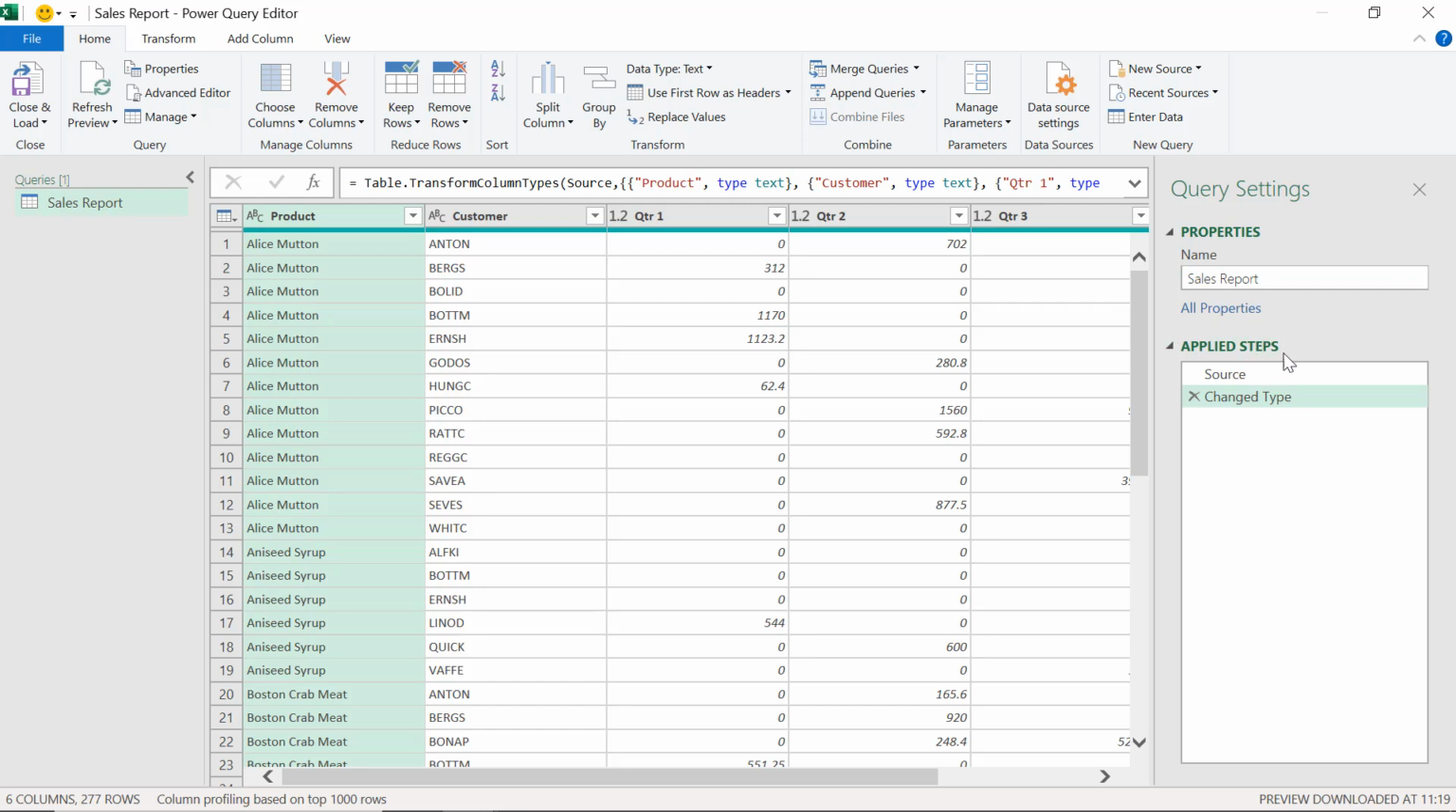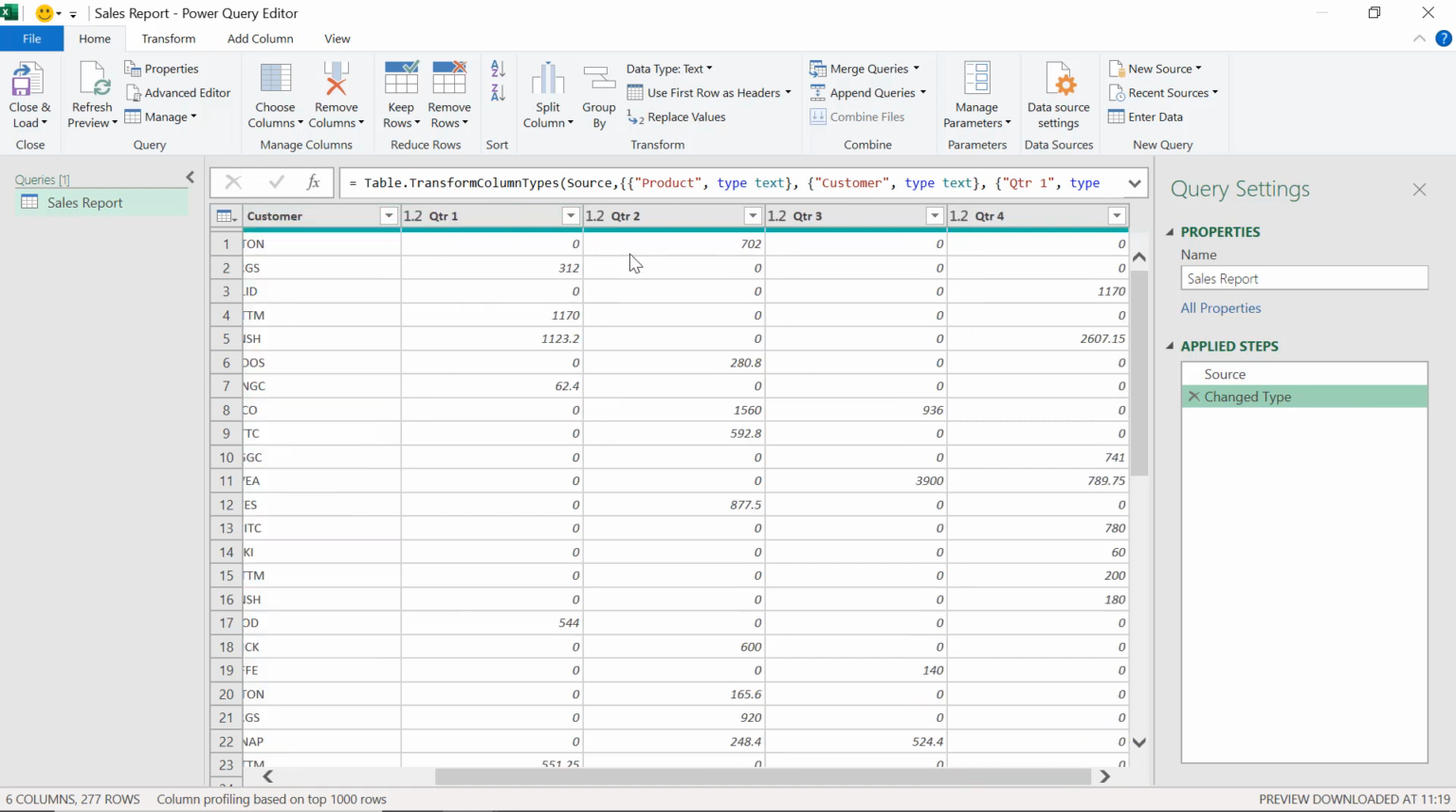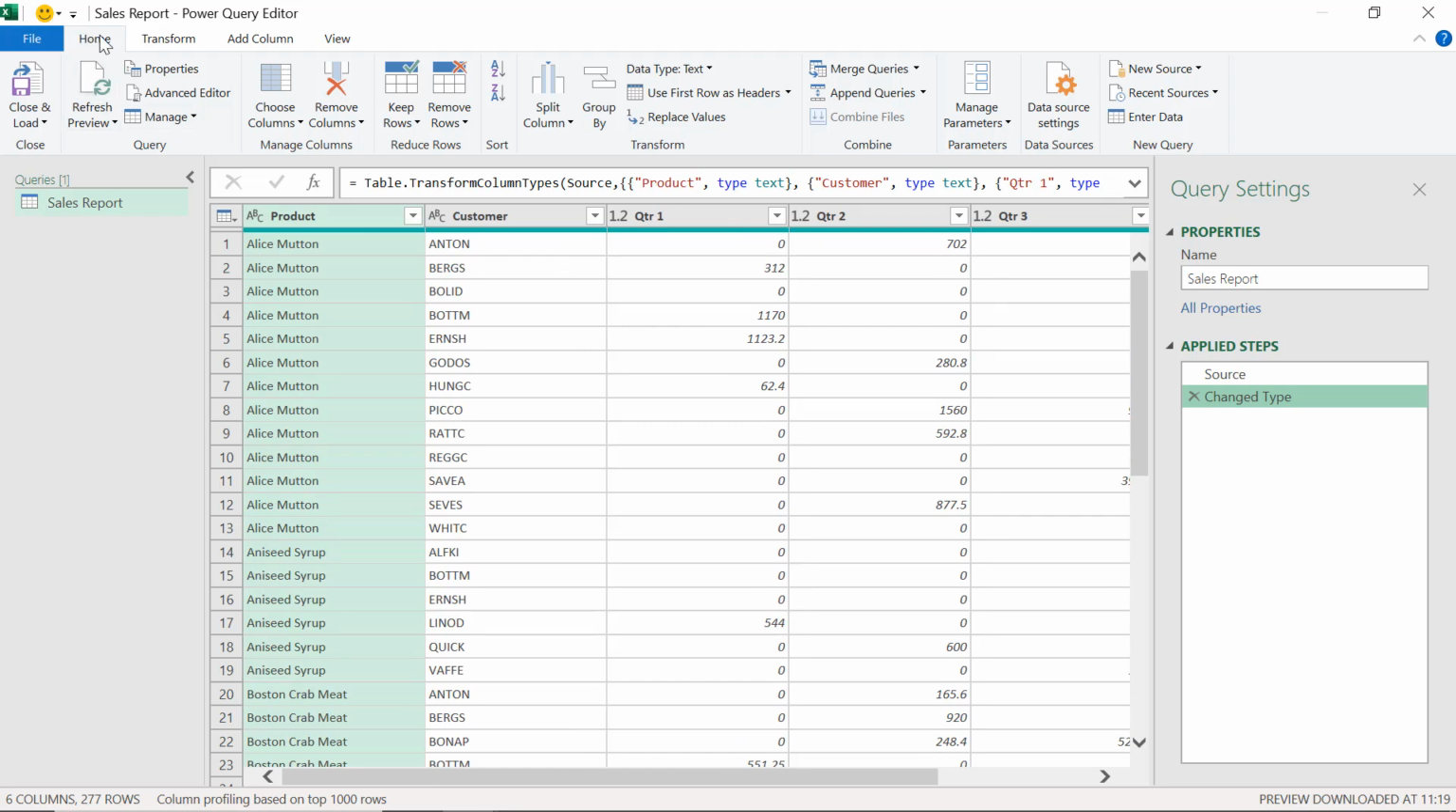Now coming to Applied Steps, what is meant by applied steps? The things we are performing on this data. Every step will be created here itself. In case you want to roll back a step, then automatically we'll get our previous data. In Applied Steps, the first one, Source, is nothing but where we are taking the data from, and then Changed Type, which changes the data types. Now we can see the list of columns like Product, Customer, Quarter 1, Quarter 2, Quarter 3, Quarter 4. Now here in the Home tab, there are so many options.